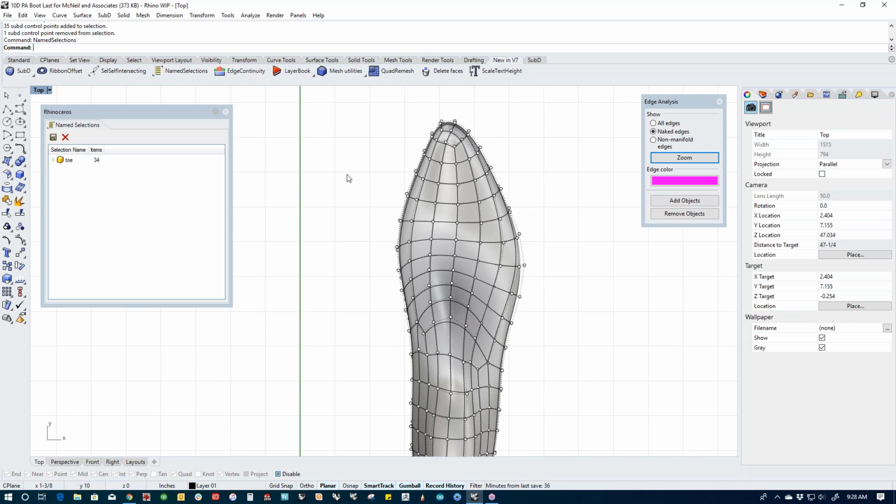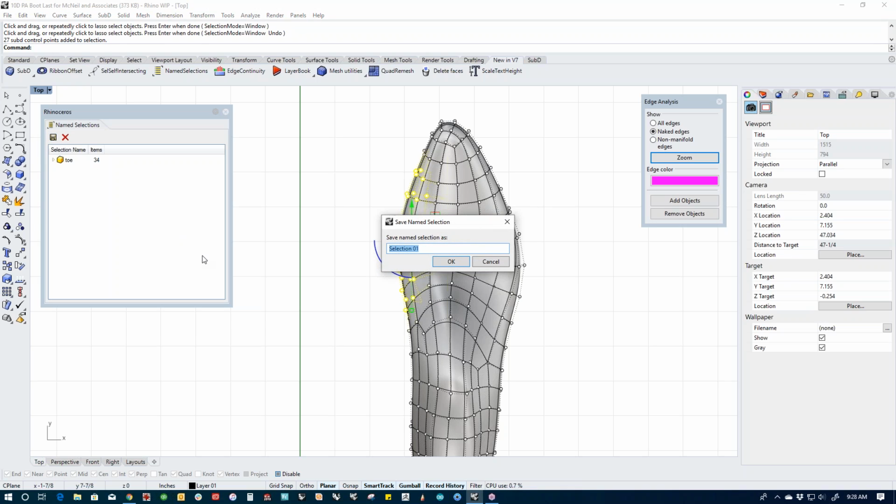Then I'm going to use the lasso selection and pick the instep, or for lack of a better term, I'm going to call this the bunion area or whatever. I know that's not the right term. Heath is, I'm sure, grinding his teeth hearing me say this, but.